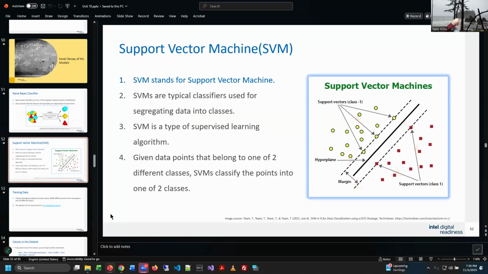We also have the support vector machine. This one should ring a bell at least a little bit. We are using this typically for segregating data into classes, and that little diagram I think is a pretty good one. Here they show the hyperplane as a straight line, but it could be much more complicated than that. And what we're really trying to do is to get complete separation of the different categories. It is a type of supervised learning algorithm, and given data points that belong to one of two different classes, it can classify the points correctly.